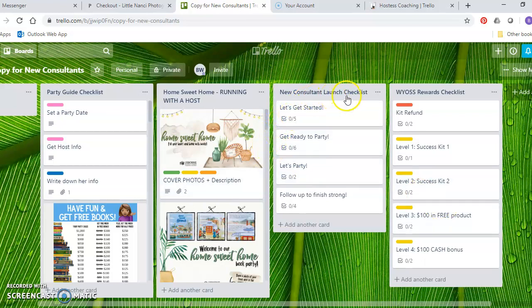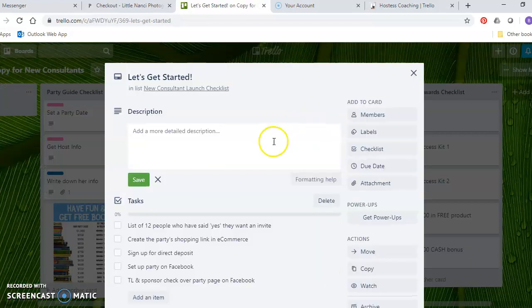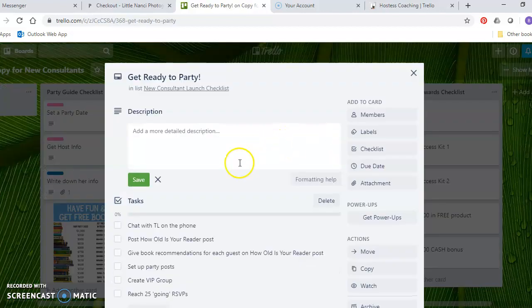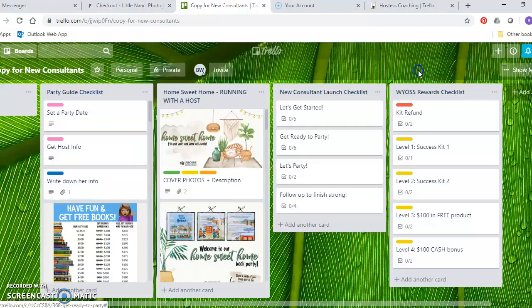Your new consultant launch checklist. So you click in here, there's just some items to check off as you go. We're going to be working through Teachable, so I will be helping check in with you and coach you along the way. But this is just something for you to make sure you did. So you can see in here, did you chat with me? Did you post the how old is your reader? Did you give book recommendations?